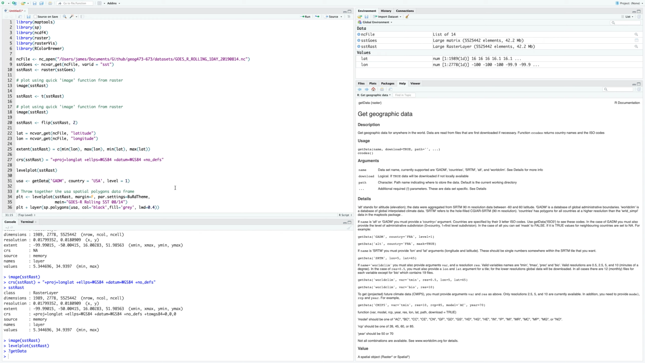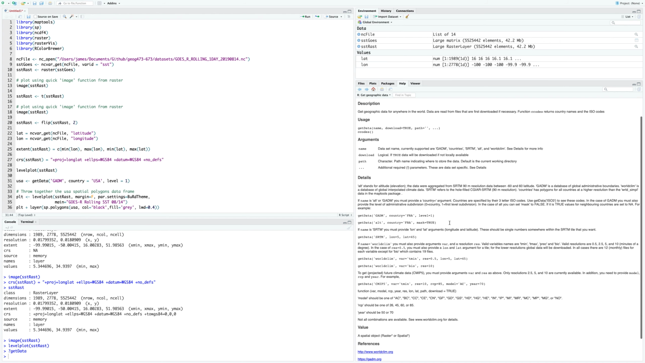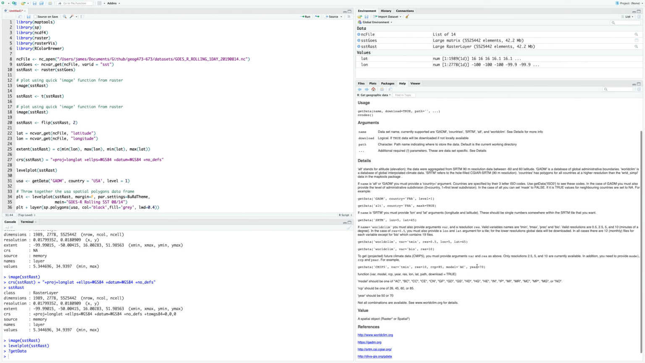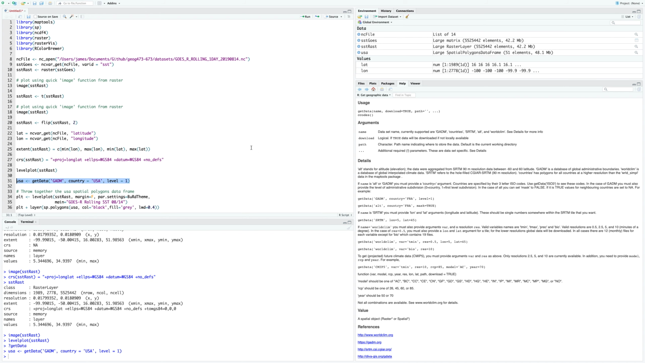and GADM is country, and in this case, we want from this dataset, which is a larger dataset of countries, the USA country, and we want level 1 data. So I encourage you to read through these. It just gathers this shape file, downloading this specific type of shape file for you. So let's go ahead and run that command.